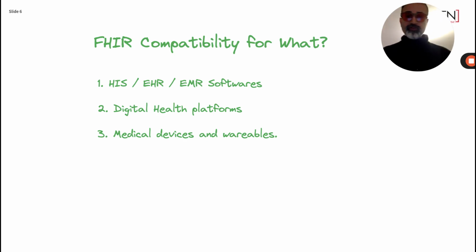So here, FHIR compatibility, for what? Okay, so a lot of people nowadays, we consult. I mean, I'm a digital health consultant. So when customers ask me, is your software FHIR compatible? They don't even know what that FHIR compatibility term means. So in a lot of cases, people don't even know what FHIR compatibility is.